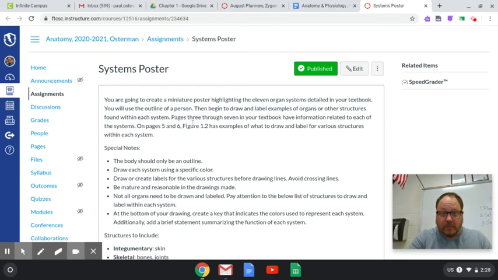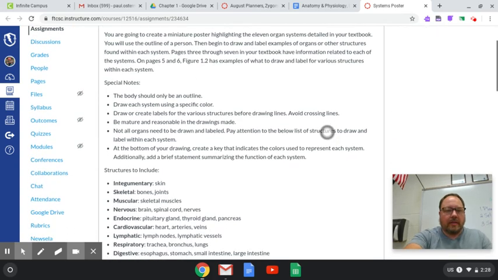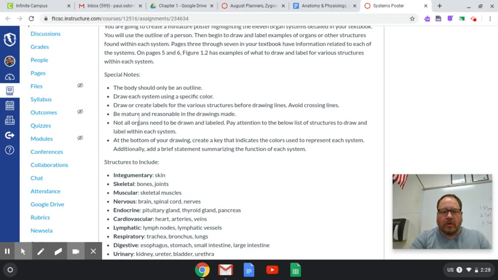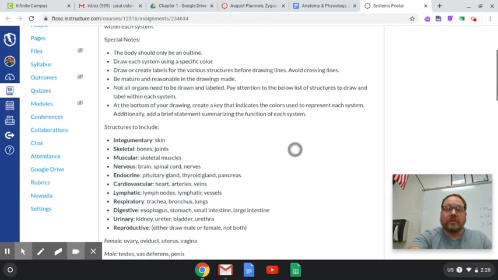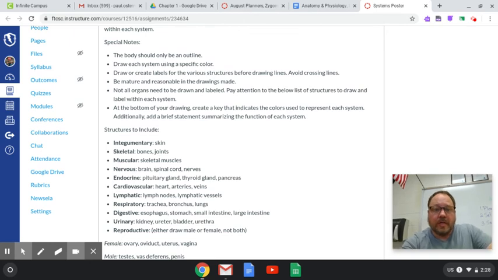You can use your textbook, pages 3 through 7. Particularly pages 5 and 6 have a figure that's pretty helpful. So what you're going to do is have the outline of the body. You're going to draw each of the body systems listed here in bold. You're going to use a specific color for each system. And when you do that, you're going to draw just the organs listed.